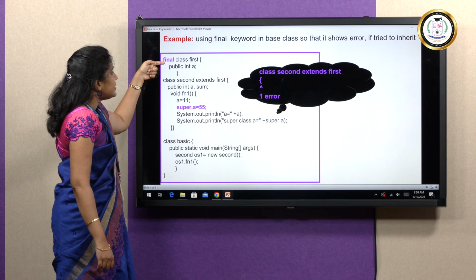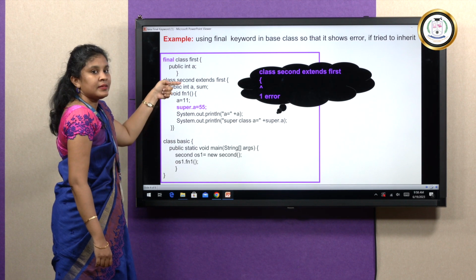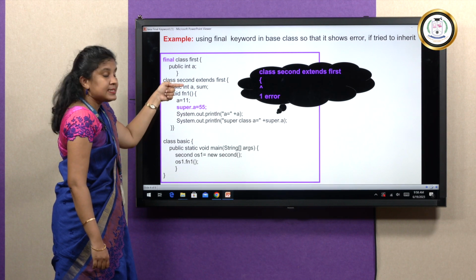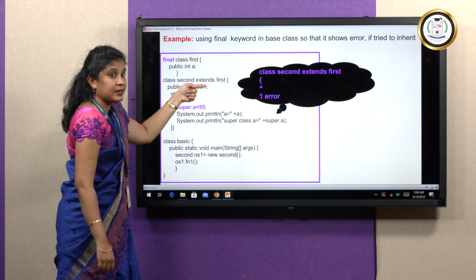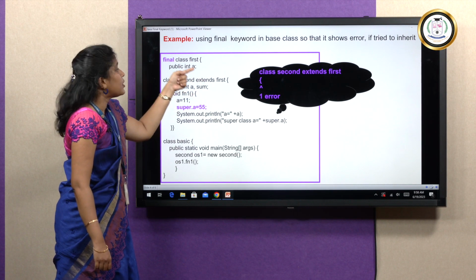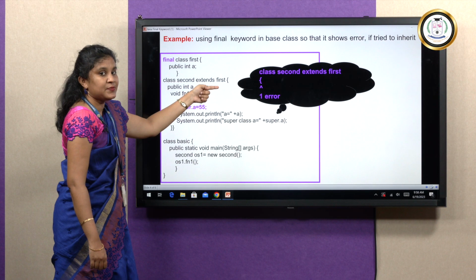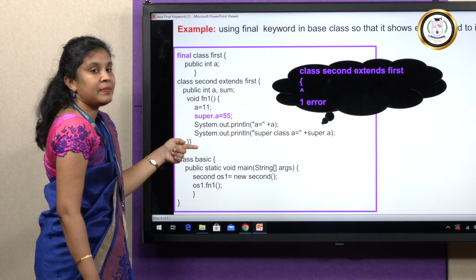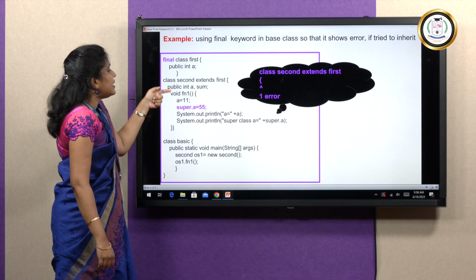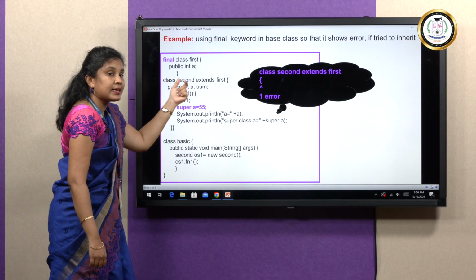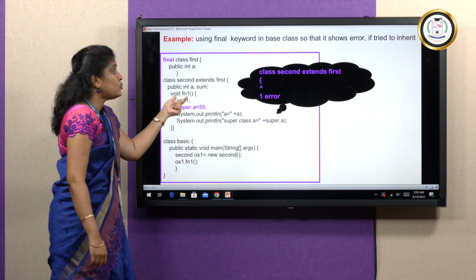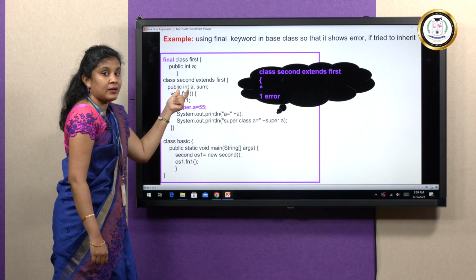I am trying to derive this base class inside my derived class. The derived class is named second. I say it is a derived class because I have an extends keyword which extends the property of my base class, that is first. I am going to use the function fn1, which does some activity inside. Here we are trying to inherit a class which is mentioned as final. Whenever we try to do this, we will not get a correct output.